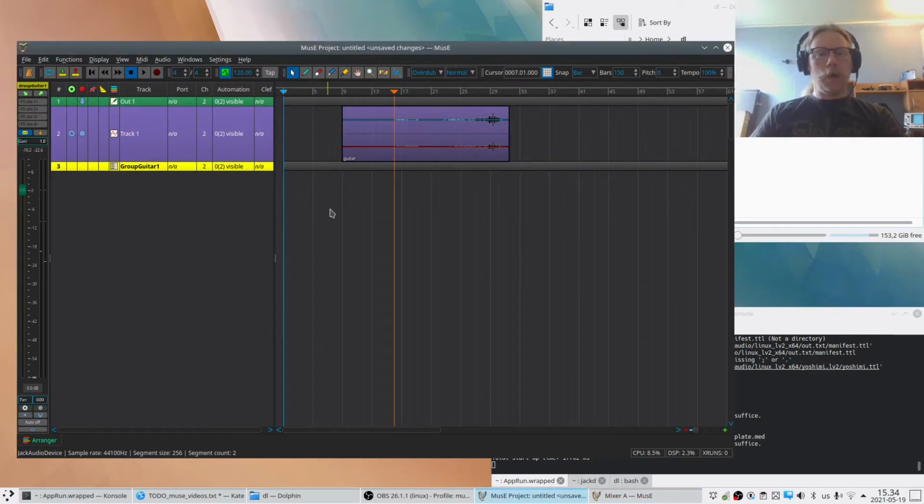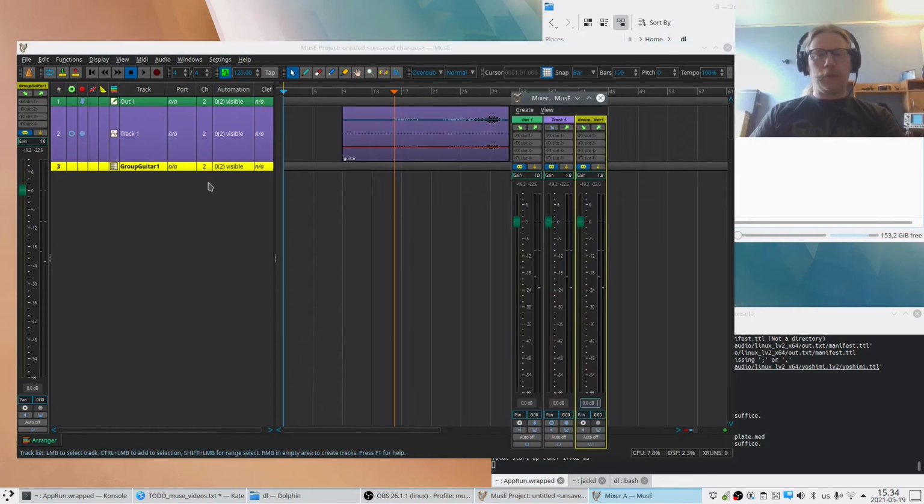Let's go to the next thing. Another thing that we might want to do on the group track is adding effects. And then we can do that here in the effect rack. If you bring up the mixer again, we have effect racks on all the tracks. So we can add them anywhere. But if we had several tracks going here, we might want to add them to the group track.